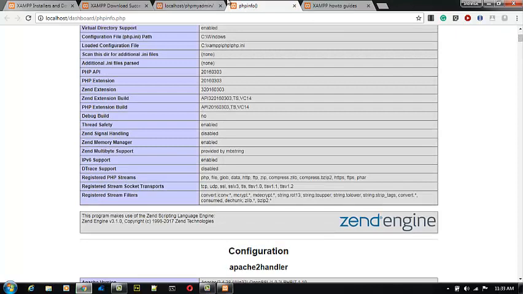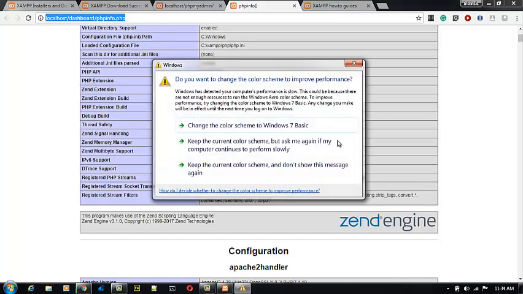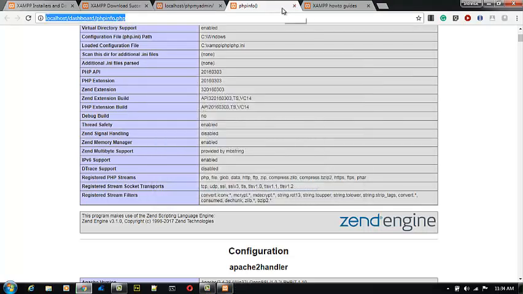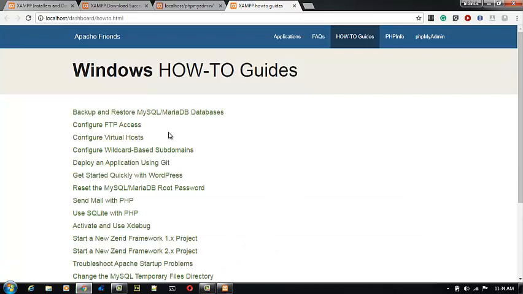But whenever you want to navigate to this, just remember that you can always type localhost slash dashboard, and then come to info, PHP info, and then you can get your application. And this is what I actually mean. It just keeps coming up. So close down. I'm going to find a way to fix that. Okay, let me close this and you can see this is our PHP how-to.